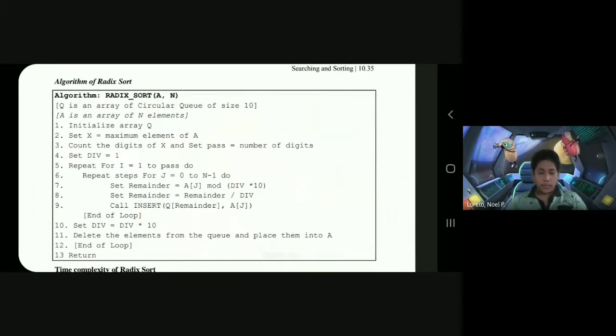Now, we're talking about the algorithm of radix sort. Radix sort A and N, which is the array and the number of elements, which is N. Q is an array of circular queues of size 10. A is an array of N elements. Initialize array Q.